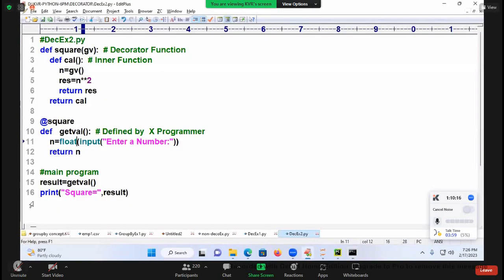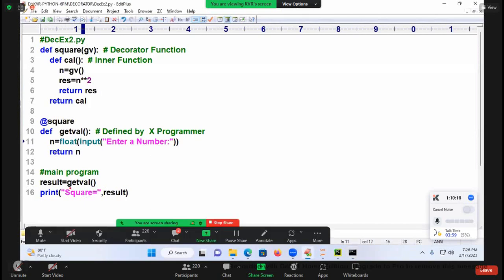How is the flow? Once again, what is happening? Get value is called and goes to this place. What are you doing? @ means you are passing the function as a parameter name to the square function.